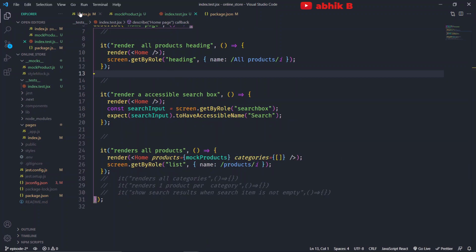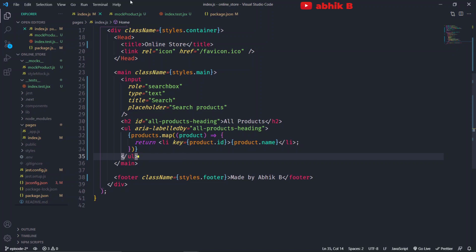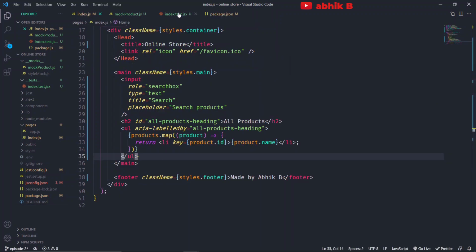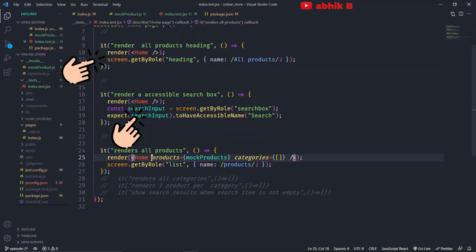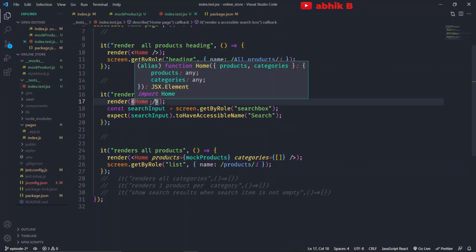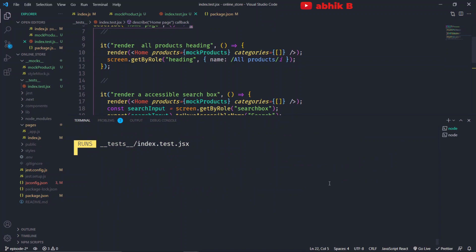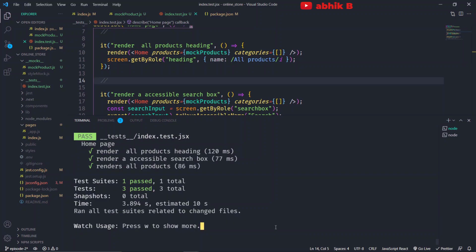Now the tests are failing severely. Why is that? That is because inside this index.js we are mapping our products, but in these two tests we are not passing any products at all. Then how will it map? That is why it is having some errors. So what I will do is pass products over here and over here, and also pass categories, and let it be an empty array for now. Now you can see that all three of them have passed, right?